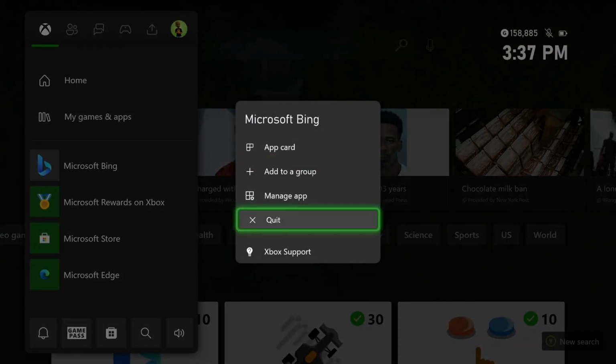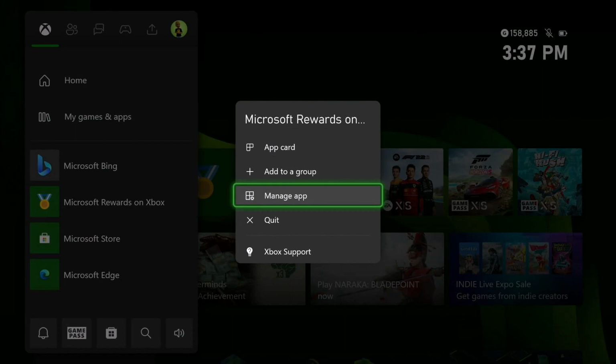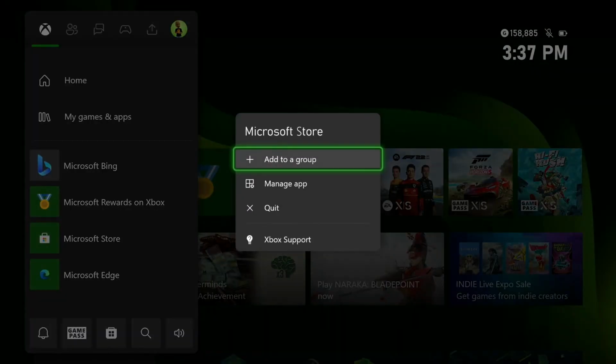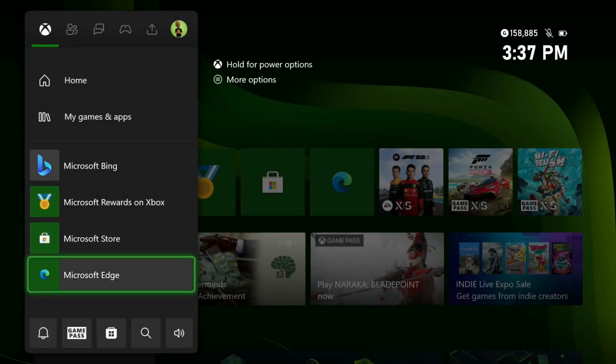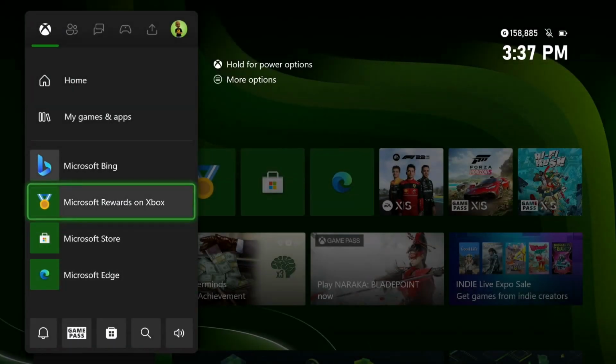We reset. Reset again. And go back to the rewards app.